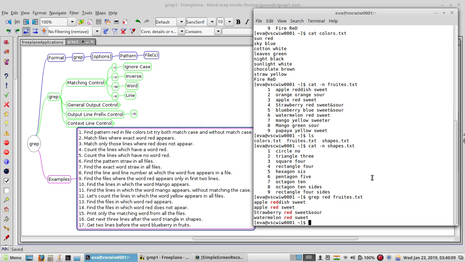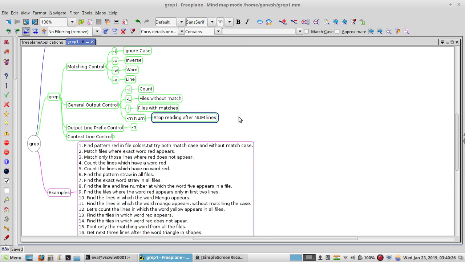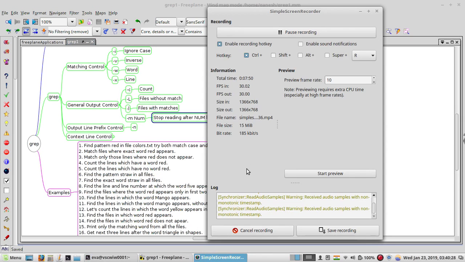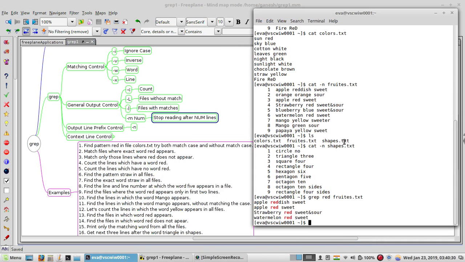So let us see if we can see the number of lines where this particular pattern red appears. For output line prefix control we have -n, and for output control we have -c. So we'll be using -n.